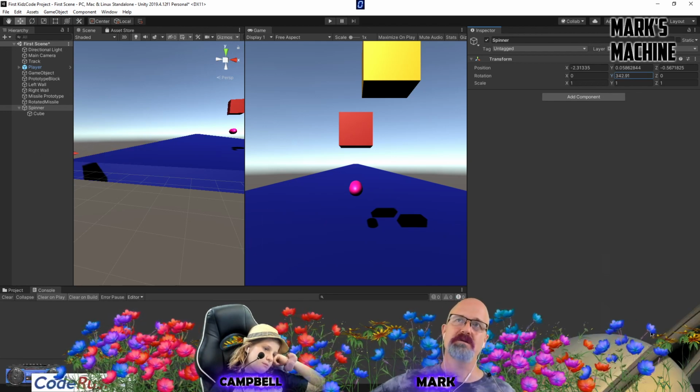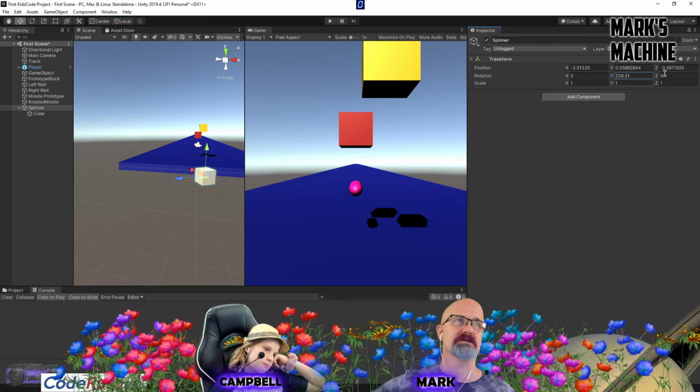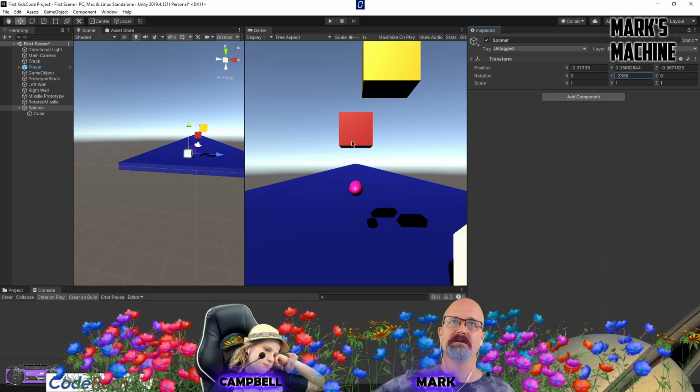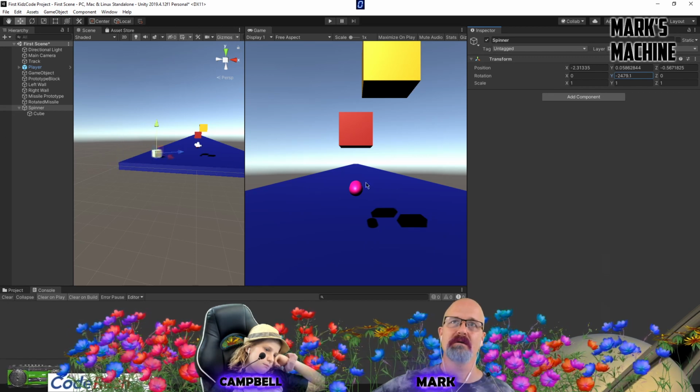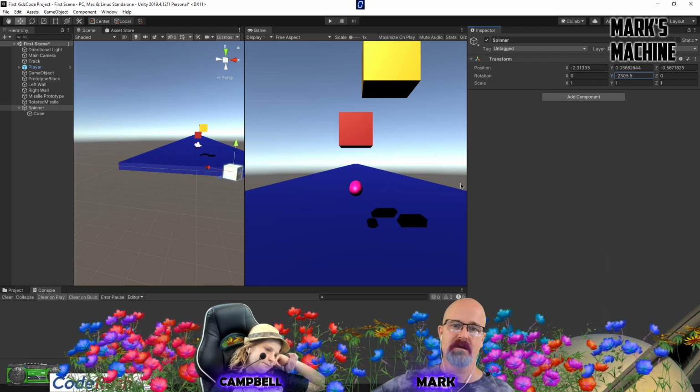So what you can do with this is you can get some very complex movement. Let me move back out so you can see it. You get some really complex movement. See, Campbell? Yeah, but wait, how did you get there again?